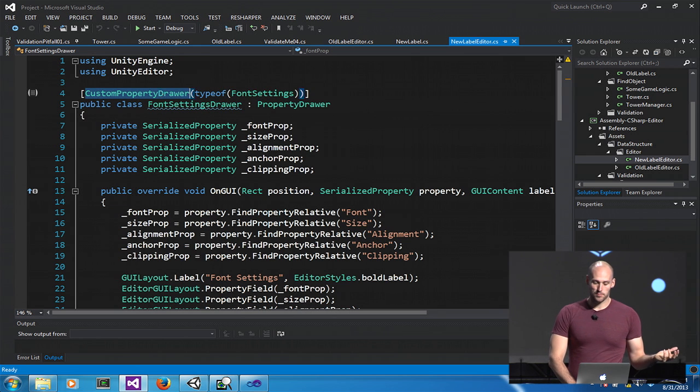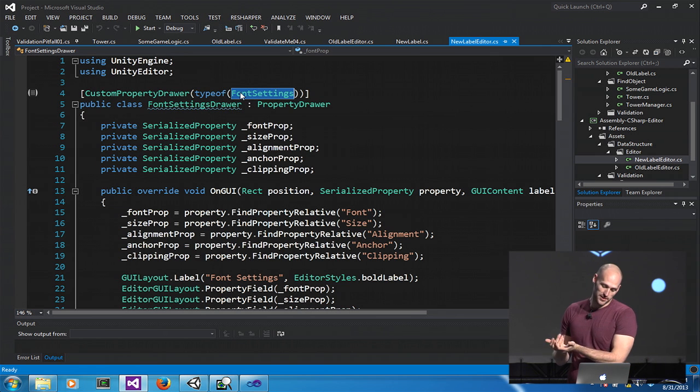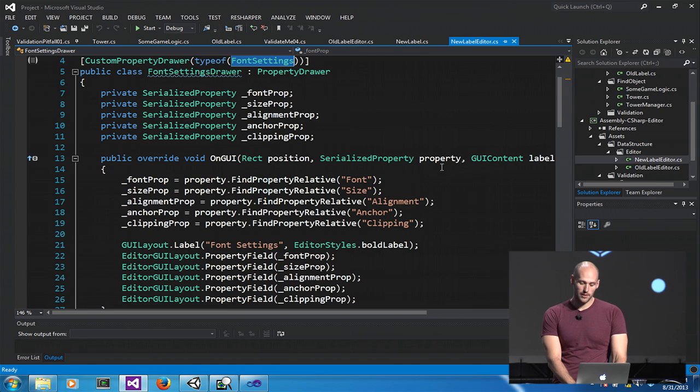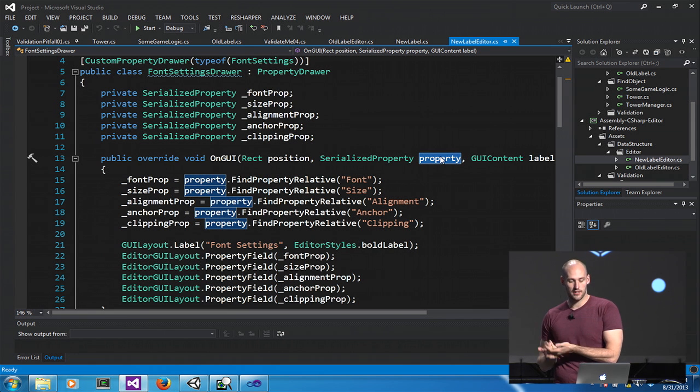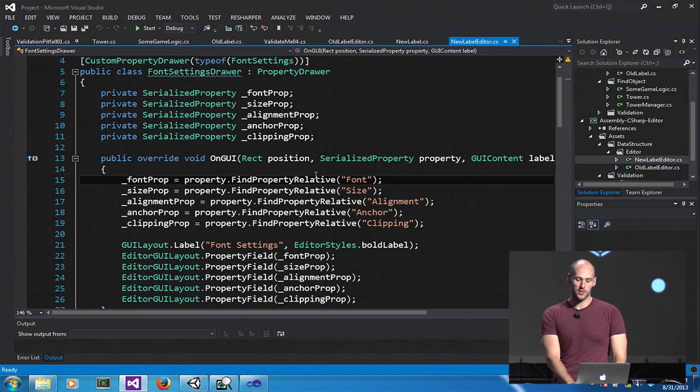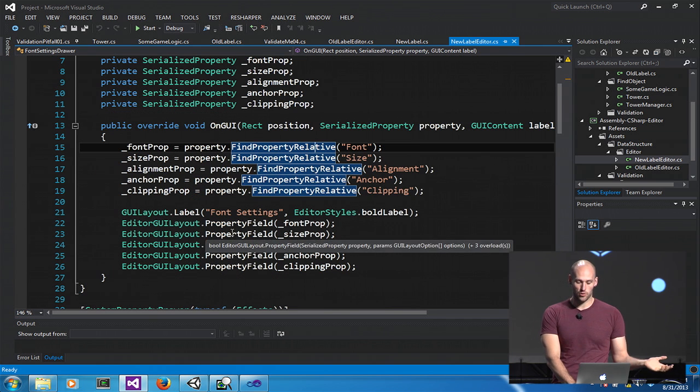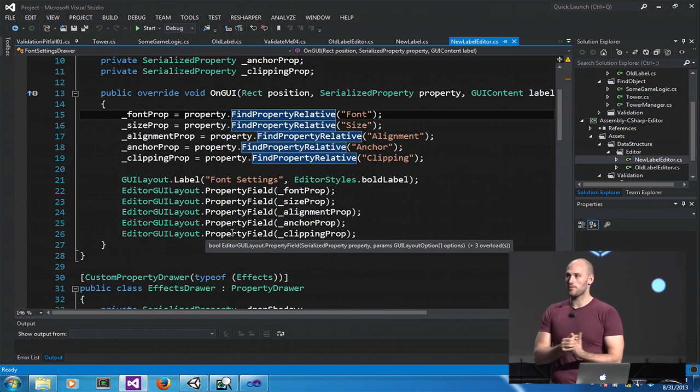If you define a custom property drawer for font settings, it means that any time font settings is encountered via the Unity inspector editor code, it will use this to draw it rather than the default drawing. So in this example, we have the serialized property, which in this case will point to the instance of font settings. You can then find the properties you're interested in and then draw them. So every time a font settings data structure is seen in your code, it'll just use it.